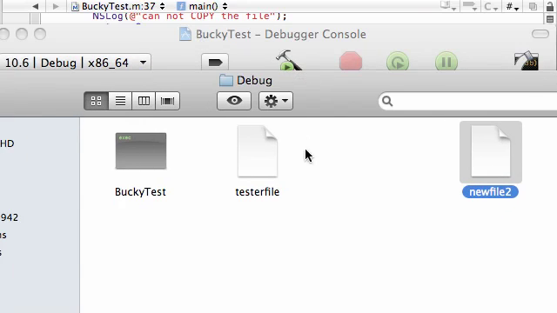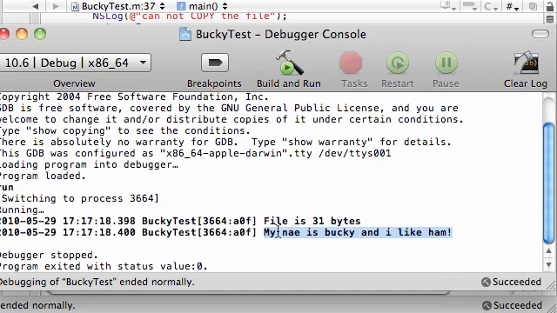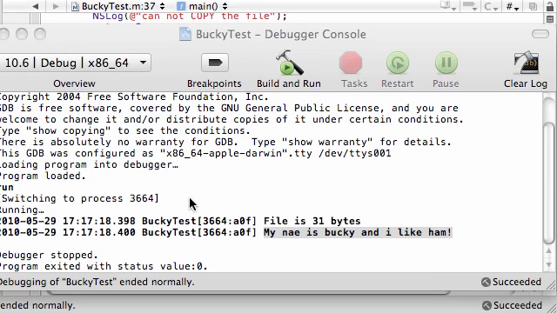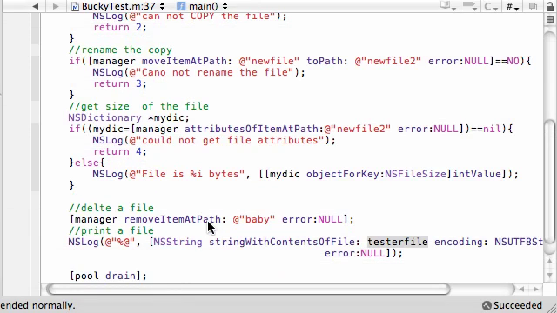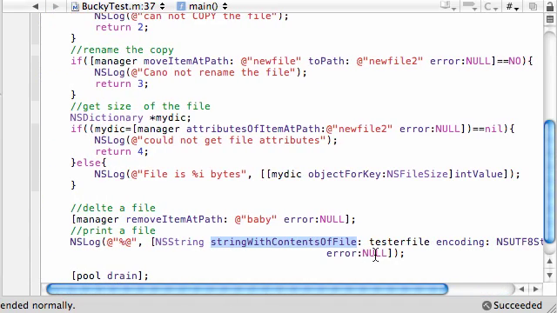But again, what we did in this tutorial is we deleted that baby file from our program. And we also printed out "My name is Bucky and I like ham," because that was the contents of this tester file. So that is, in essence, how you delete a file using removeItemAtPath in your manager object, and how to print out a file using this method from the NSString class. This method, stringWithContentsOfFile, takes a file and converts it into a string using this weird encoding that is irrelevant, but you need it there or else you're going to get an error, and also error null. So that's that for this tutorial.